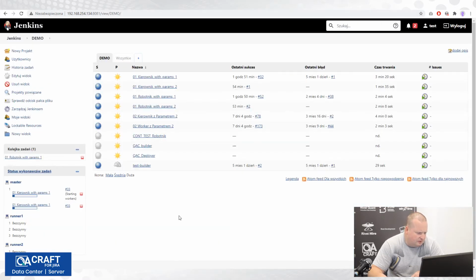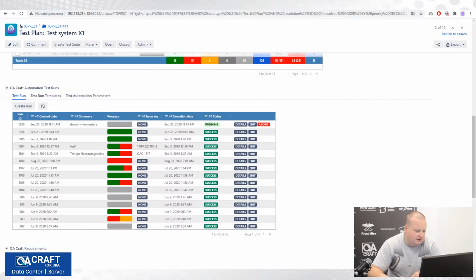The first one was launched. We should get information on the API, because all communication between Jenkins and QACraft is via API. Through the API, we have the option of changing these statuses and subsequent test cases. You can change the status of the test runs here.